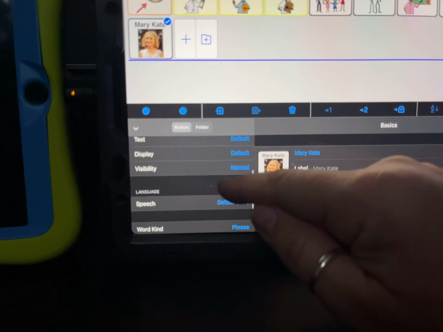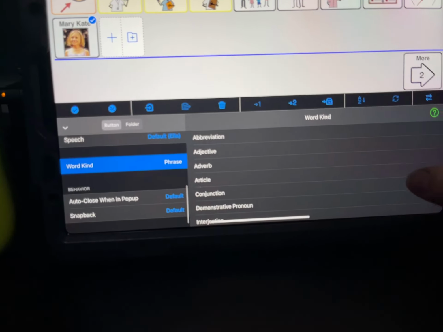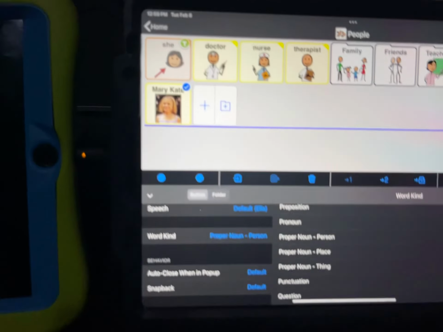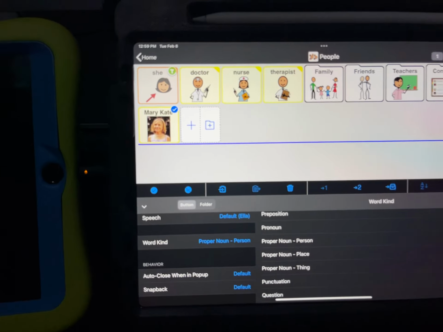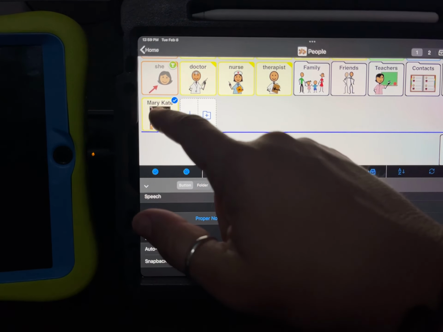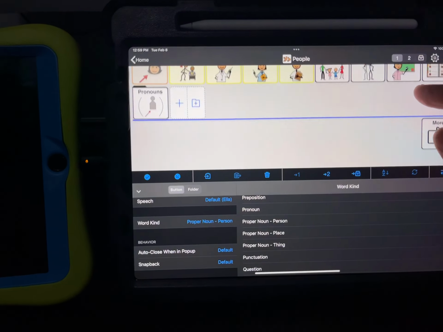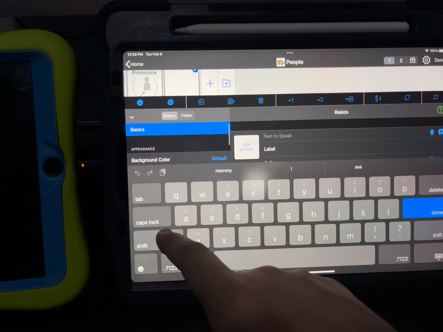And I'm going to change the word kind to be a proper noun person. That matters. That makes it yellow, and that also makes it conjugate. So, okay, I'm going to hold my finger down, and I'm going to move Mary Kate to the first spot, because people should be able to say their name pretty quickly. Now I'm going to make one for her sister, Ashley.